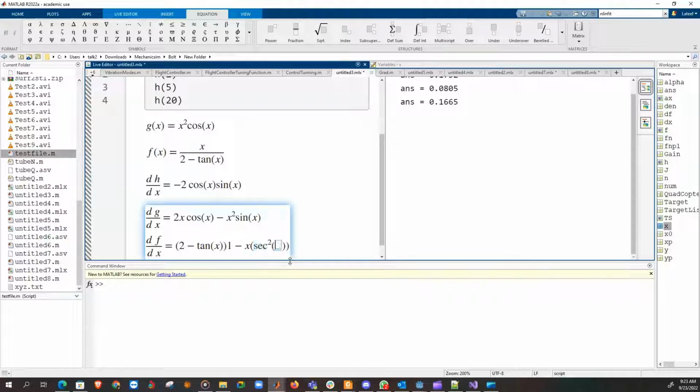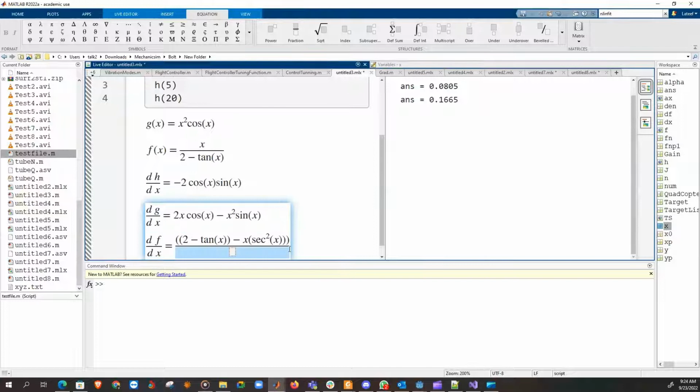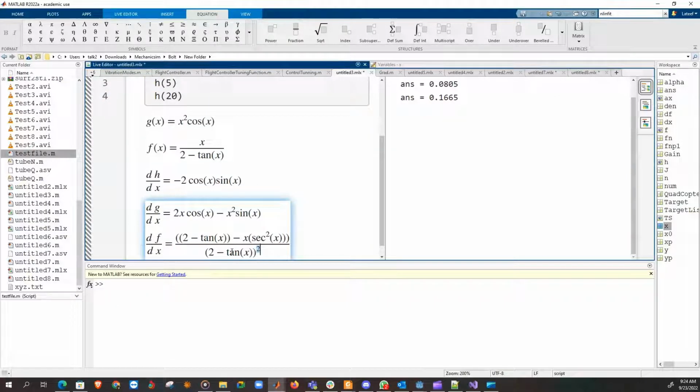That is sec squared x. All right, then sec squared x. So then you don't need to put this 1. Now, all these are in the numerator. Then divided by the bottom squared. Right. That is the differentiation. So it looks a little bit more complex, but that is it.